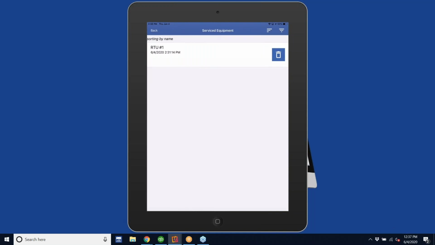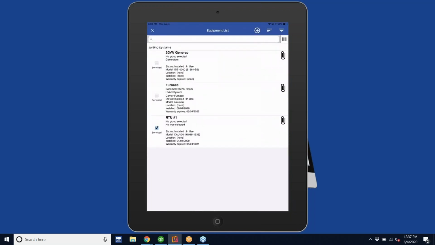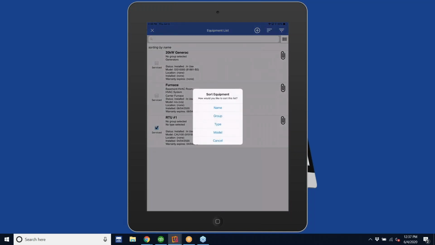But I'm going to back out of that for a second. I'm going to show you how to do that part here too. So we're going to go into equipment. We're going to see all the equipment that is listed for this customer. Along the top, you're going to have your plus button, which we're going to get into in a second. That's to create the equipment. You'll have the little stair step here. This is going to be your sort functionality.